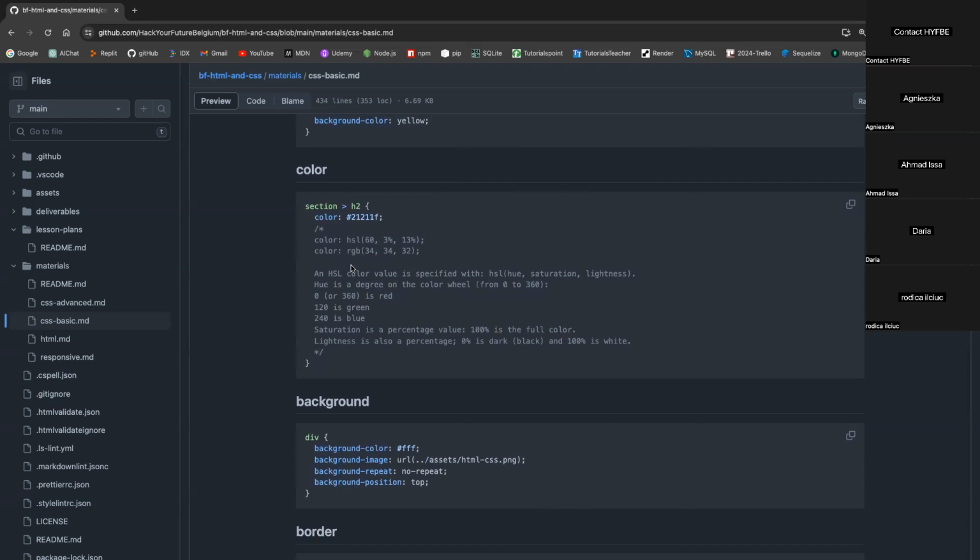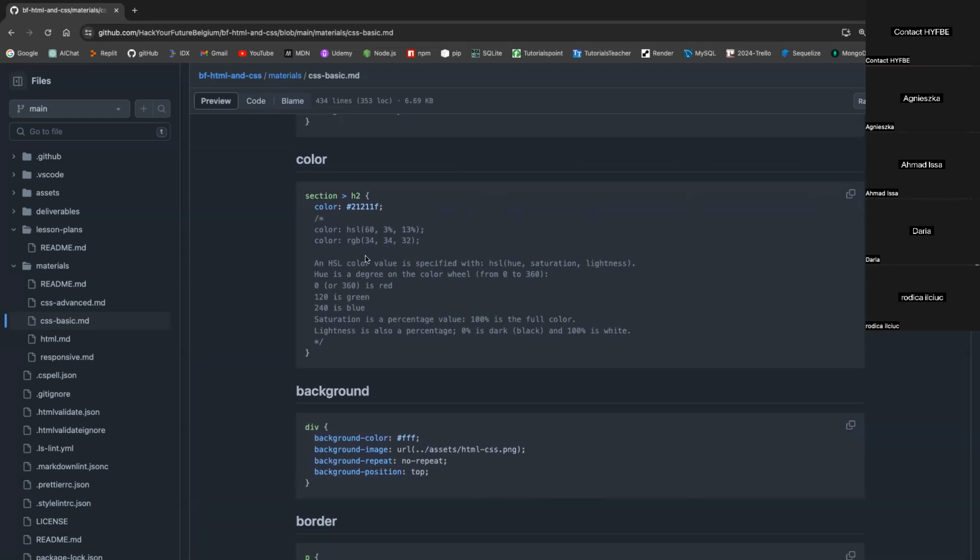There are many ways to represent a color. You can use RGB, and RGB is for red, green, and blue. It's different percentages of them. So 34 will be red, 34 will be green, and 32 will be blue. There is another way we can use a color. We don't use it much, to be honest. I've rarely used this one.